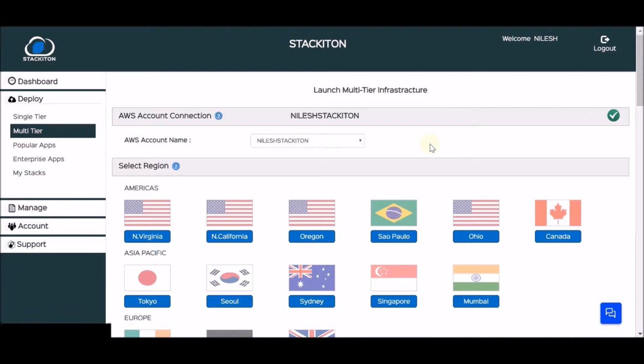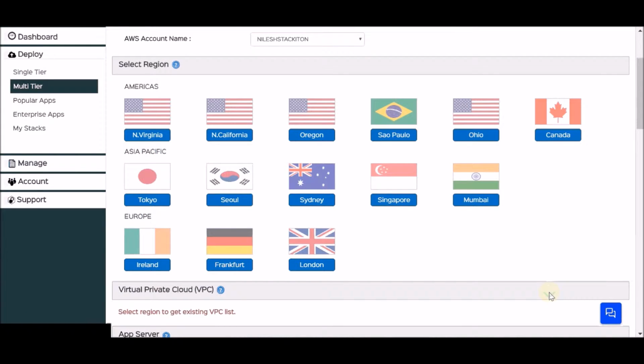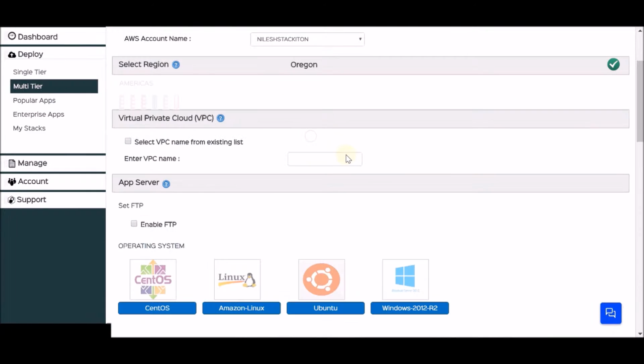You would have to select an AWS account where you need to launch the stack. We've already chosen ours. Then we select the region where we want to launch the infrastructure. For this video, we are choosing Oregon.